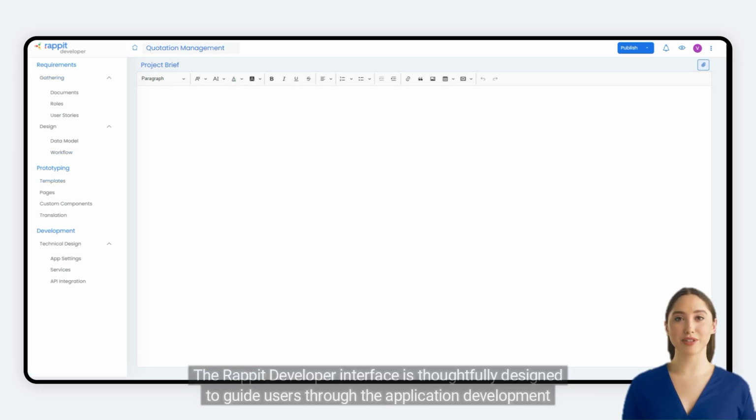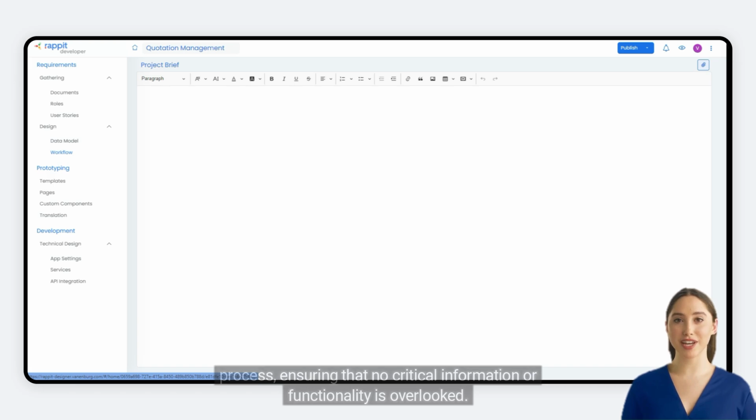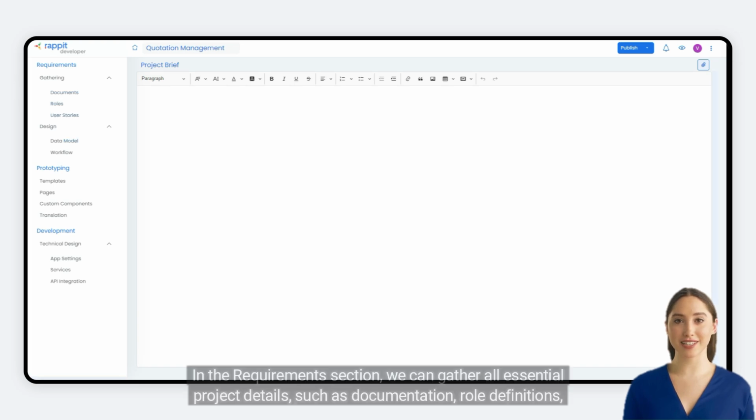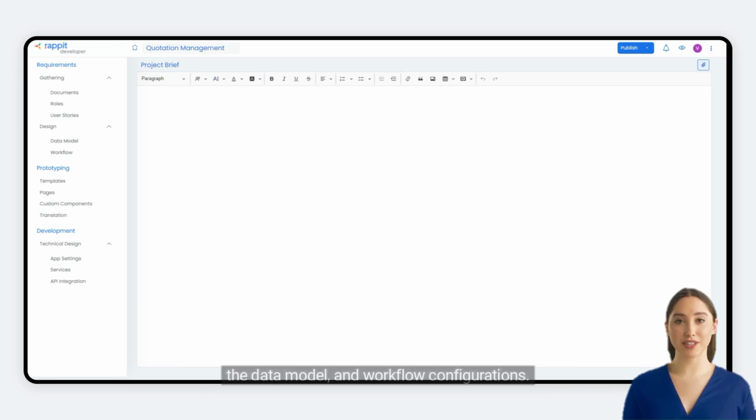The Rappit Developer interface is thoughtfully designed to guide users through the application development process, ensuring that no critical information or functionality is overlooked. It is divided into 3 key sections: requirements, prototyping, and development. In the requirements section, we can gather all essential project details such as documentation, role definitions, the data model, and workflow configurations. This ensures a clear and structured foundation for the application.